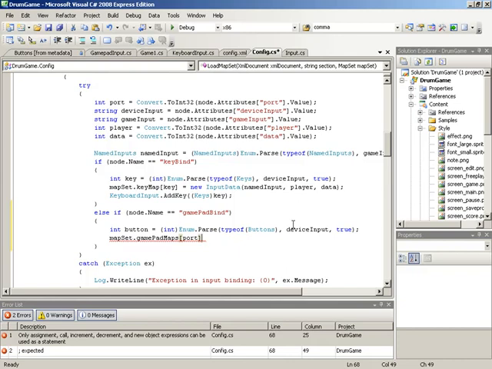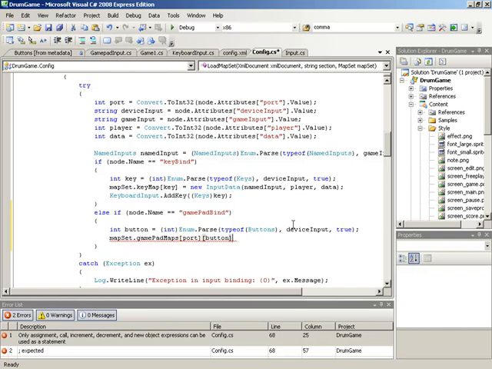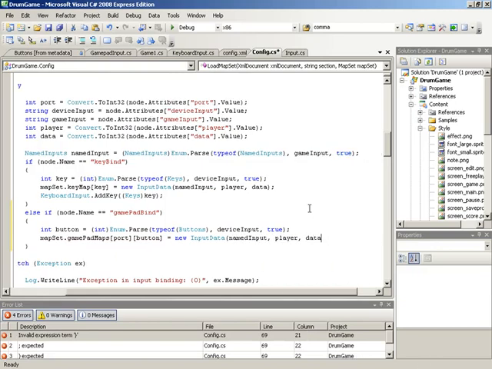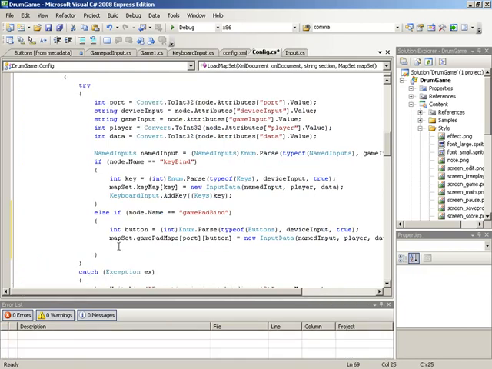So now we need to open up that page inside the dictionary, and we'll do that with a second set of square brackets. So we'll open up and say that we're going to be addressing page or element button inside of the dictionary. And now we've actually got a slot into which we can store an input data struct. So we can set this equal to new input data, and then we simply form an input data out of named input, player, and data. So we've got our named input variable, our player variable, and our data variable. Awesome. And that takes care of getting the information loaded into our mapping dictionary.